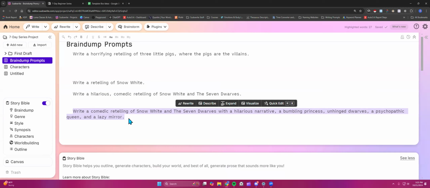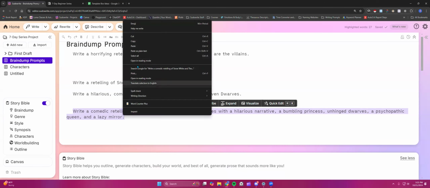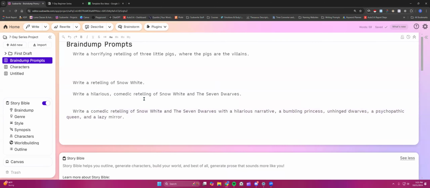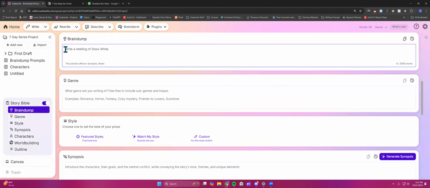So if you have those ideas in your head, go ahead and give it to the AI. If you don't have an idea, you want to leave it general, go ahead. Maybe once it generates that synopsis, you will have a better idea of what you want. So I'm going to put, lazy mirror just constantly foils the evil queen's plans, right?